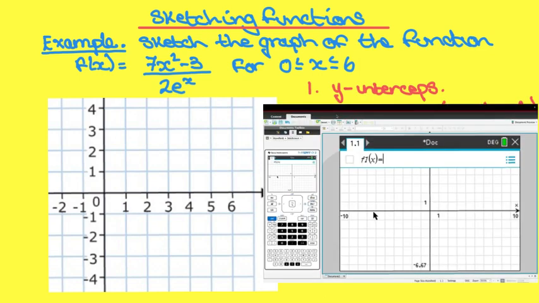Open a graphs page on the GDC and type in your function. Whenever you type in a quotient, use brackets. So open your brackets. So we've got 7x squared minus 3. Come out of your brackets. Divide.